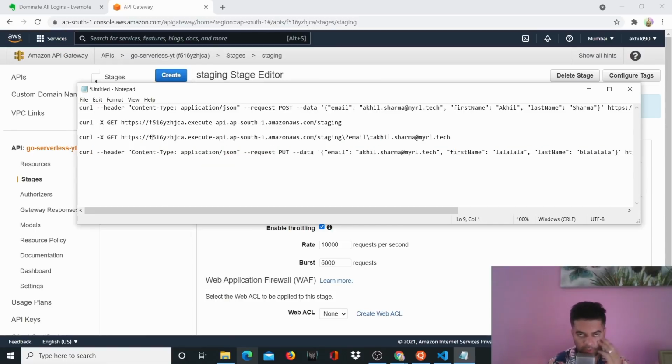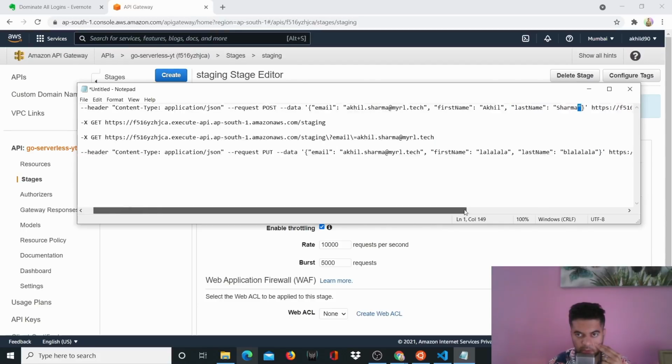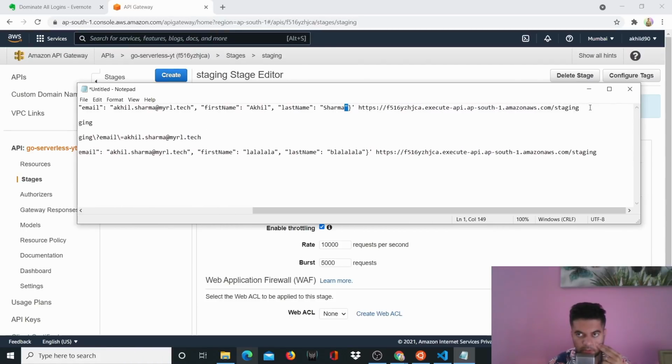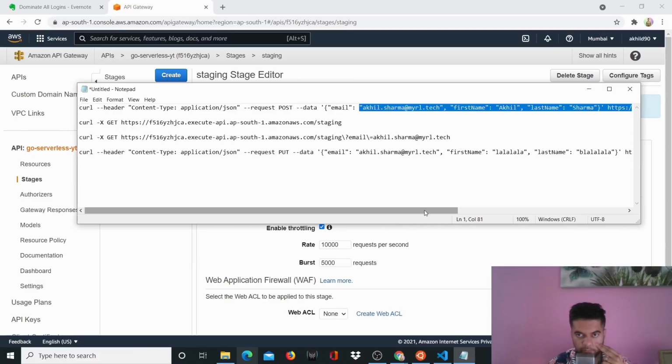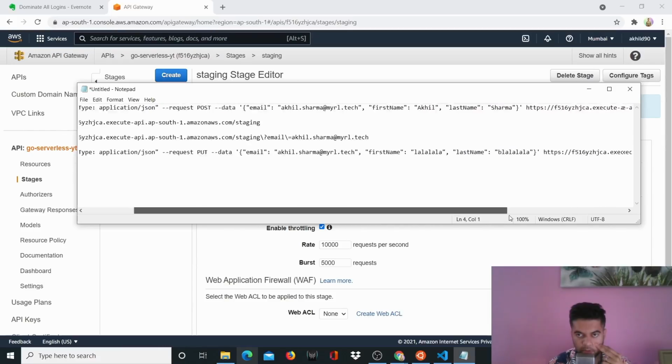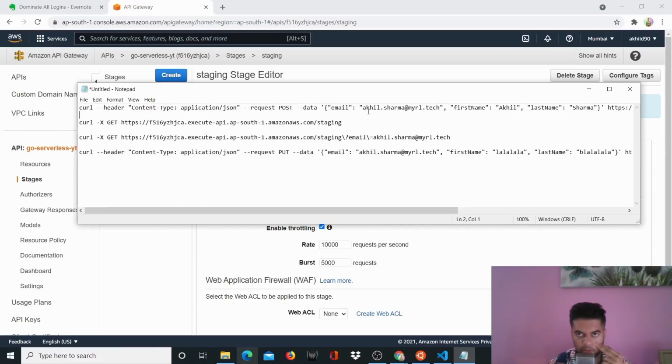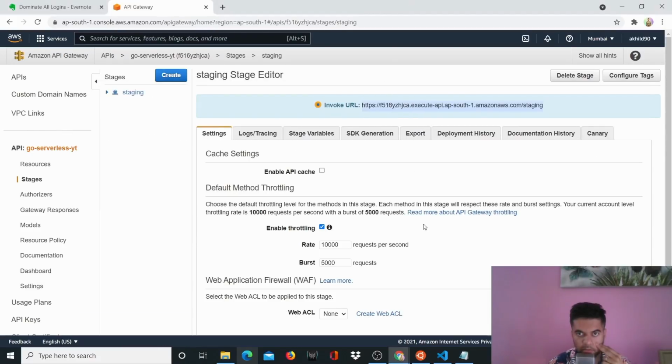Now we can use Postman, or you just use curl, which is the same thing, right? And you set your header, and you tell it what's the request, which is post, and the data that you need to send, which is email, which is my email address, my name, and my last name. And this is the unique link that I just got from my invoke URL.